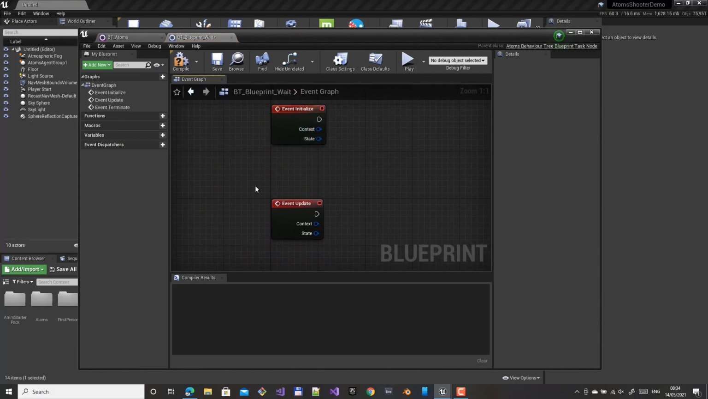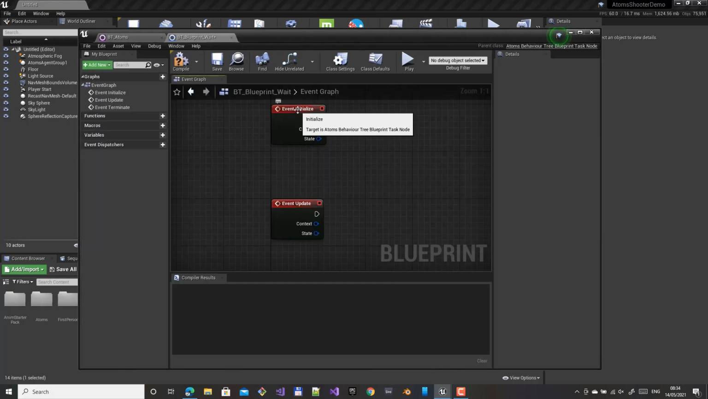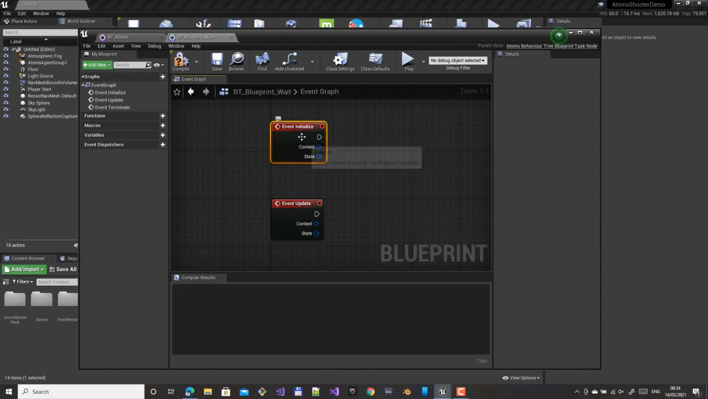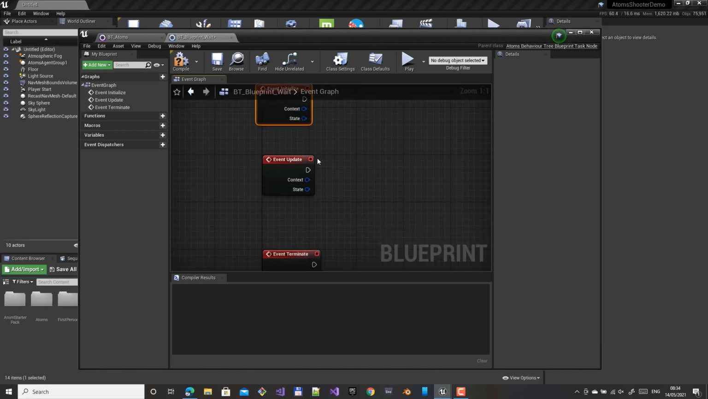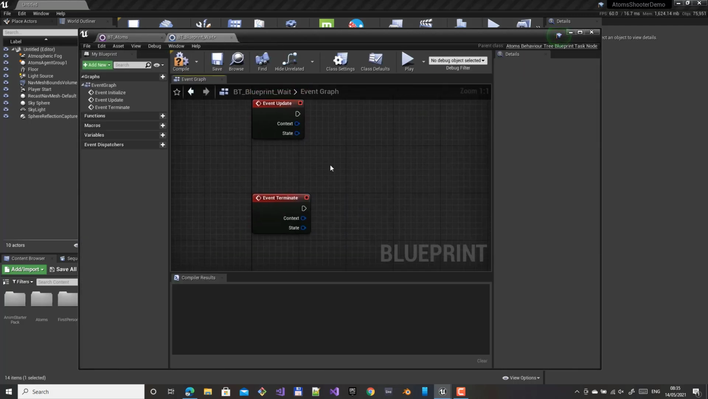You must return a status value when you execute the graph here. Basically, during the execution, when the node starts the execution, the tree calls initialize, and then if you set a running state, or only at the first computation, you call the update. And when the task returns success or failure, then you execute the terminate to terminate the node.